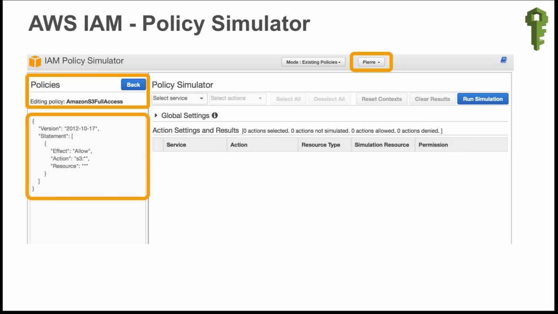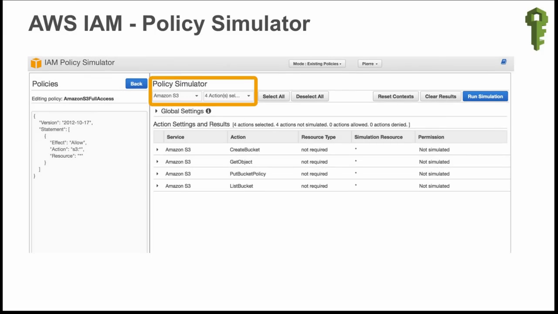And on the left-hand side, what you can see is I've selected a policy called Amazon S3 Full Access. The actual policy, you can see, allows me to access S3 and do anything against the S3 service. So now that I've identified which policy I want to test in the policy simulator, I choose under the policy simulator options which service I want to test, and the actions. You can see I've selected 4 specific actions for testing.